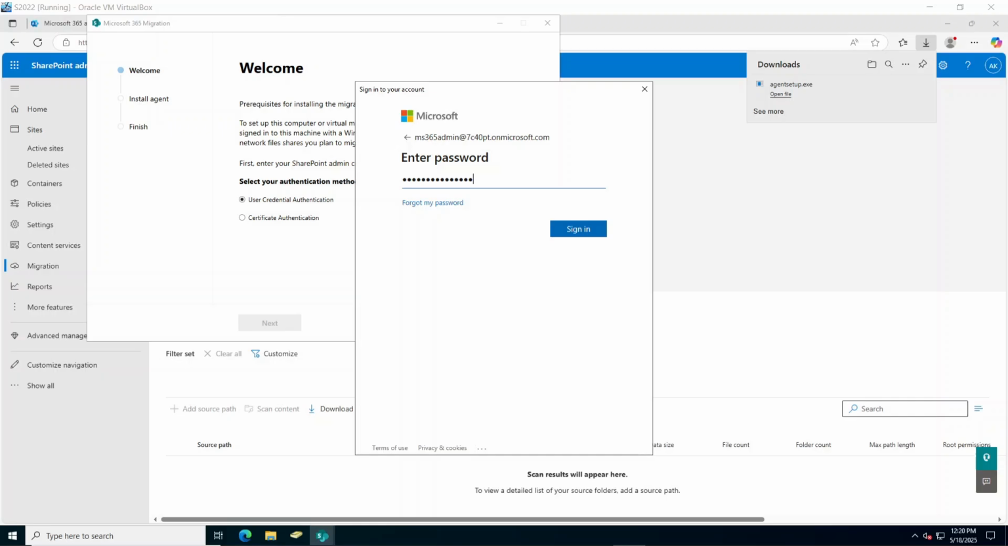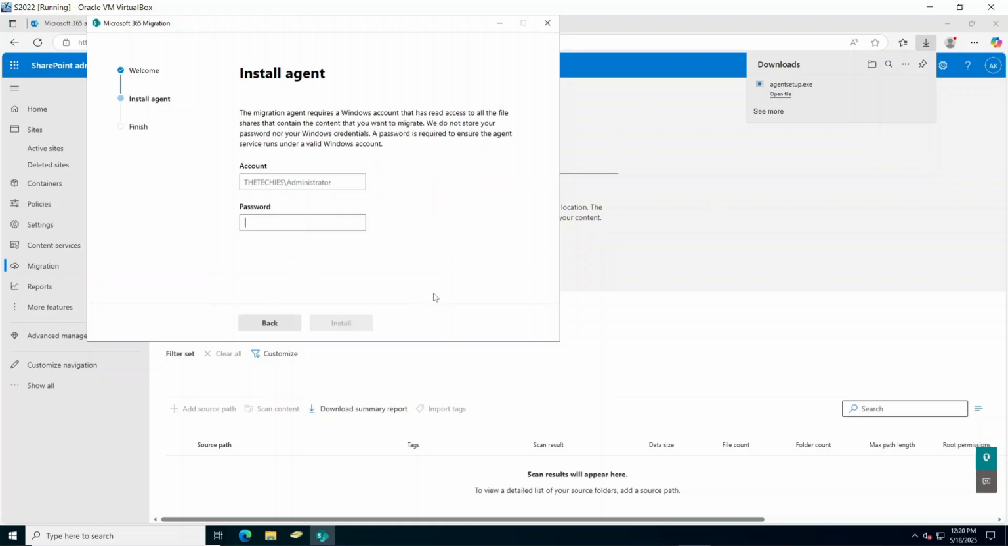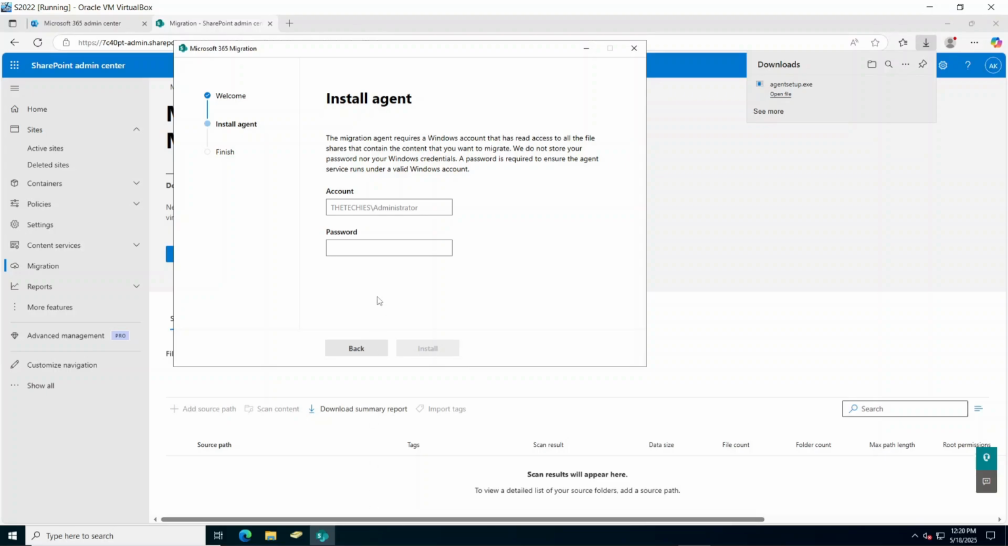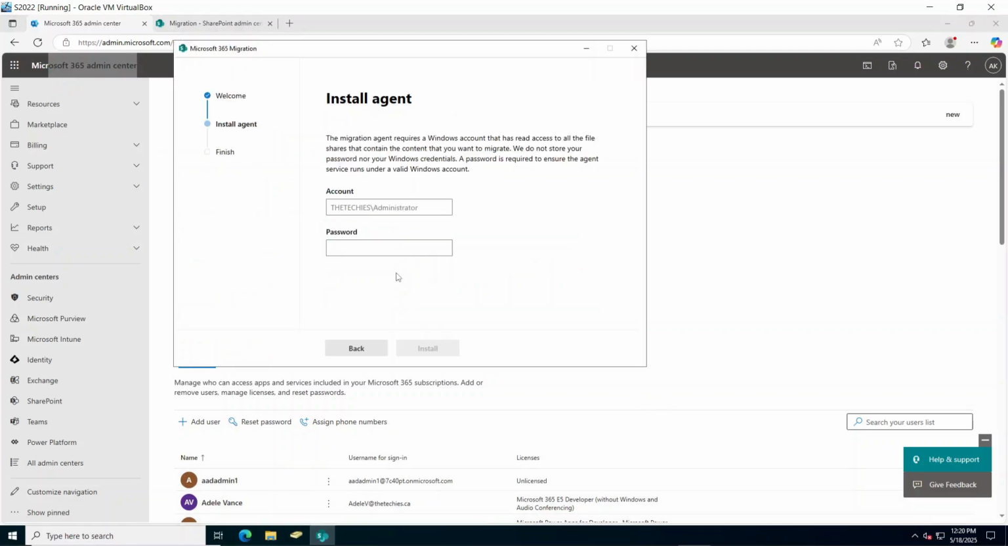Okay, so we're back again. So yeah, I'm signing in with the global admin account for the tenant, and we just hit next, and now it's going to ask us for the local account. So we need two things. We need the global admin account for your tenant, which is this here, and then we will need an admin account for the server itself. It's automatically detected, so I'm just going to enter the password for the login to the server, and then we'll hit install.